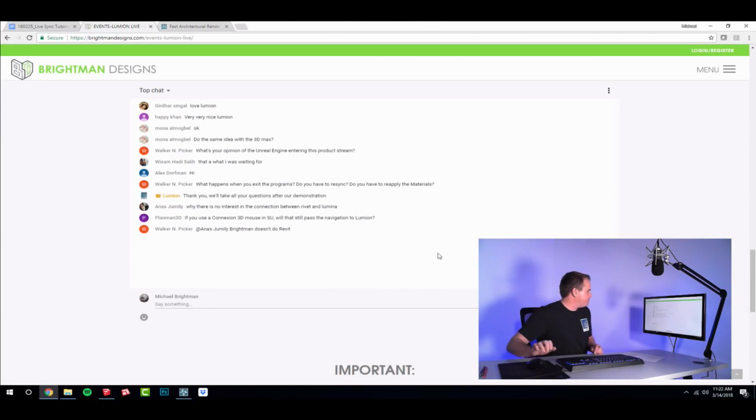Brightman doesn't do Revit. I think that's an accurate statement. I've goofed around with it, but yeah, that's not my thing.